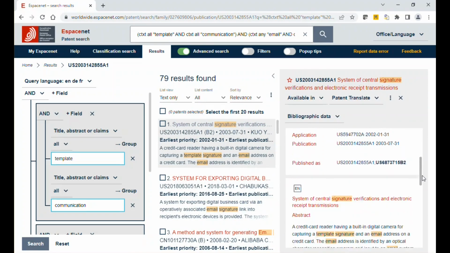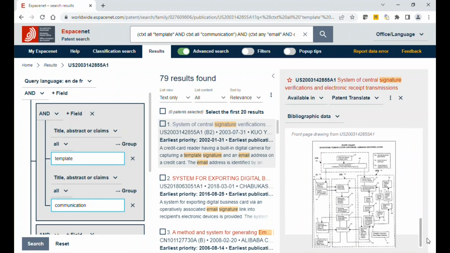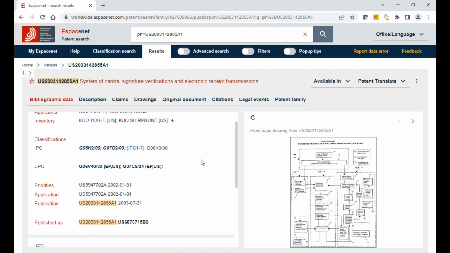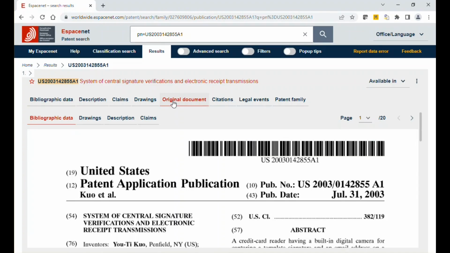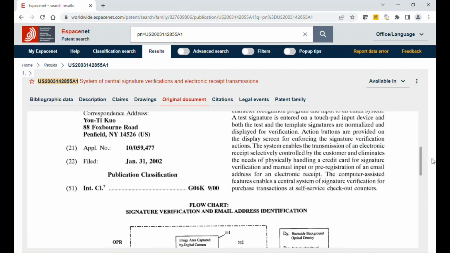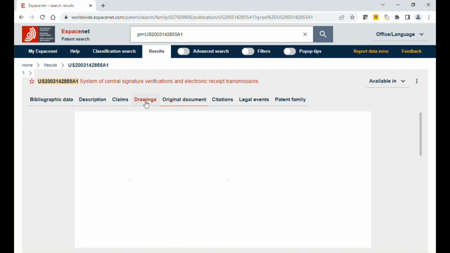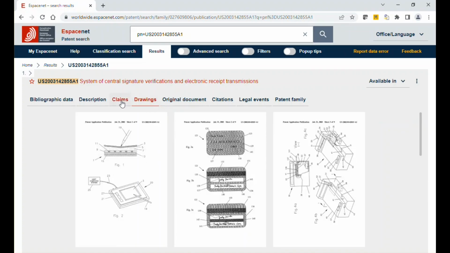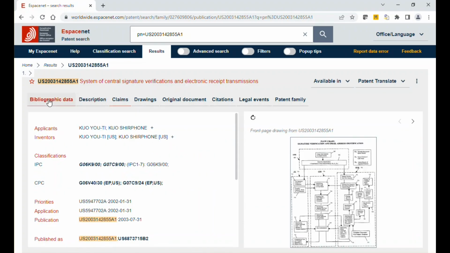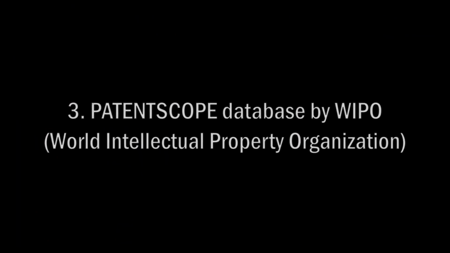If we click on the document, it will pop up on the right side. Obviously, this one is a US document. And when you click on that, it will open that document itself rather than the result page. And you can see the original document that was published by the USPTO in the original form. You can see the drawings, the claims that were made, and also descriptions and bibliographic data sheet.